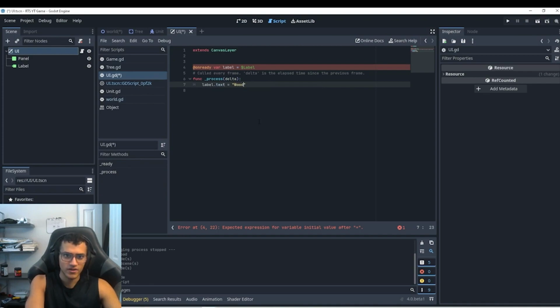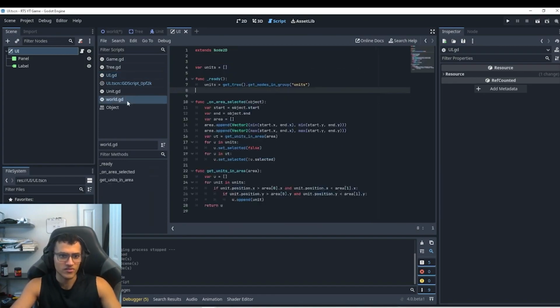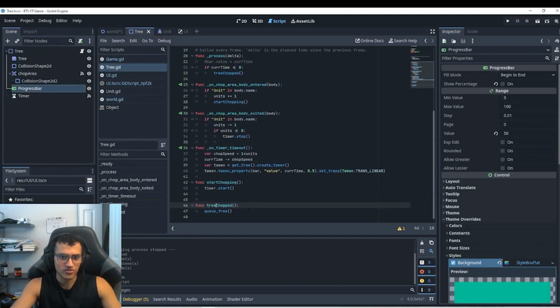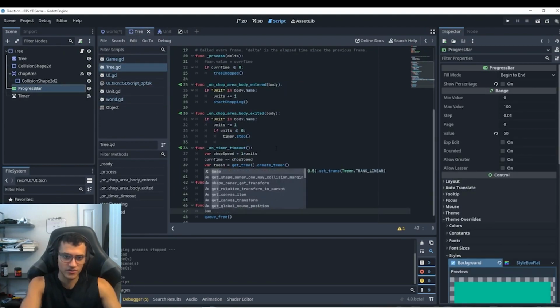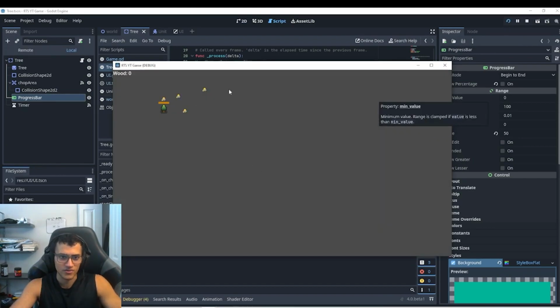Now we're just going to get our label.text and set it to wood. So say wood is equal to str(Game.wood), and this should give us 0, right? Because wood is set to 0. Now let's adjust this in our tree. Where's our tree? When our tree is chopped, we're just going to add to our wood. So we're going to say Game.wood += 1. You can add however many you want. If you want to make it random, you can. I'm just going to add one for now.